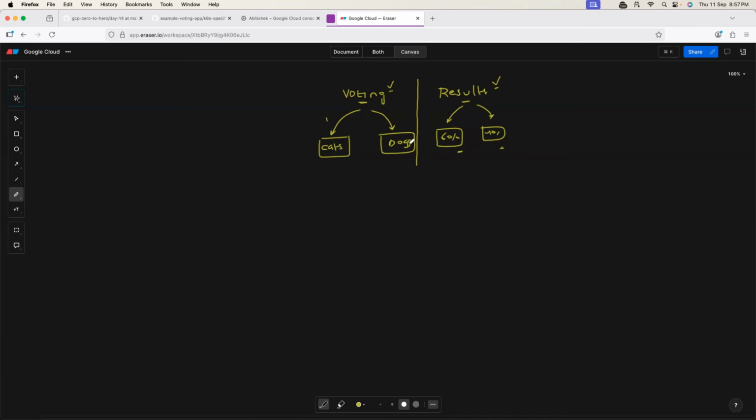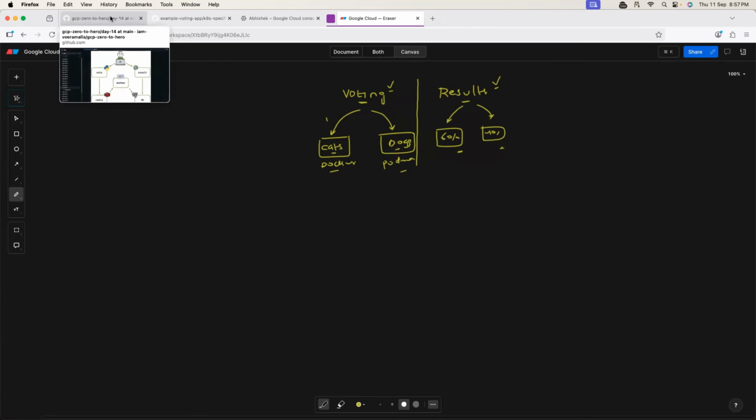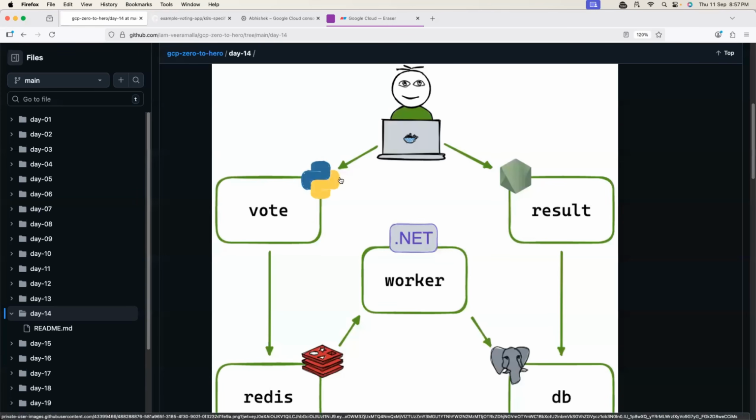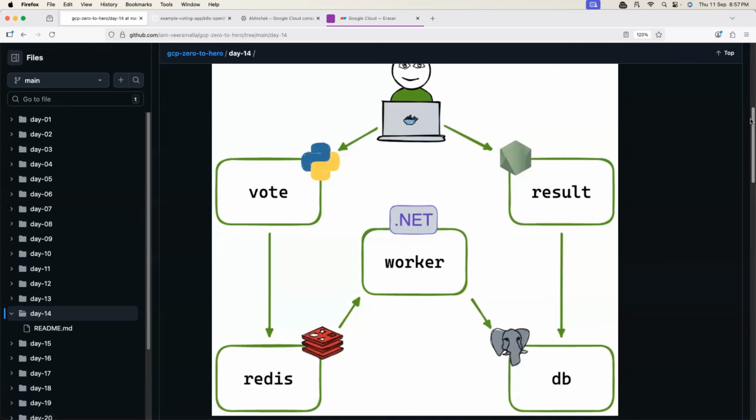You can also change these options. By default, it's cats versus dogs. But if you want, you can change this to Docker and probably change this to Podman or Docker Swarm or Kubernetes, whatever you are interested in. But Abhishek, if voting and results are 2 main microservices, why are there other microservices? It's very simple to understand.